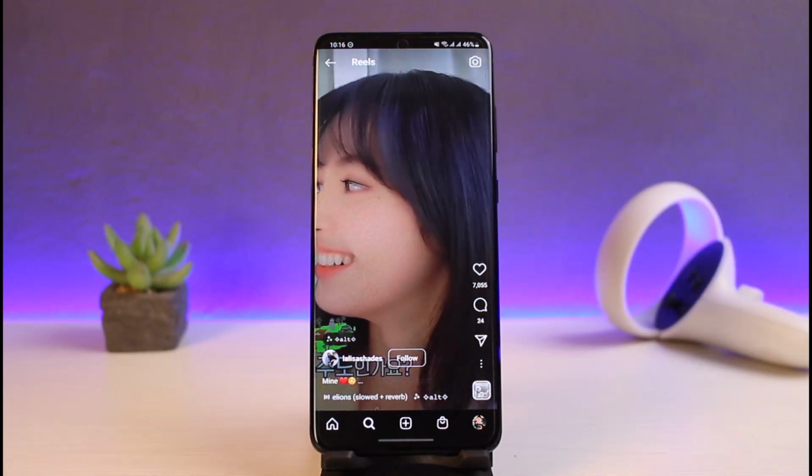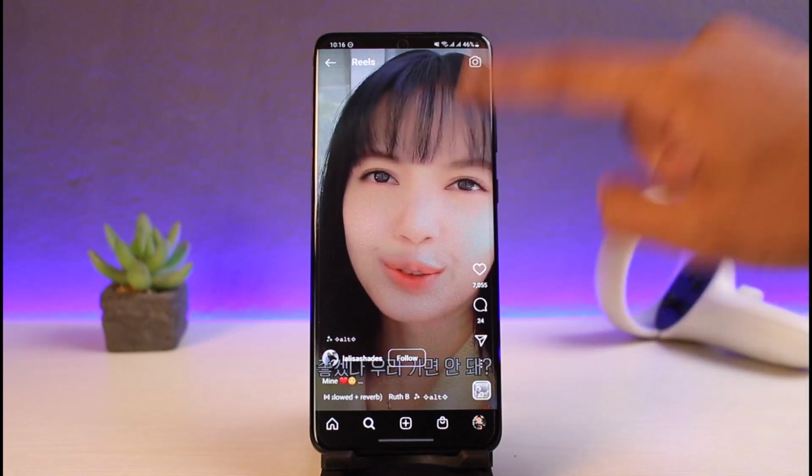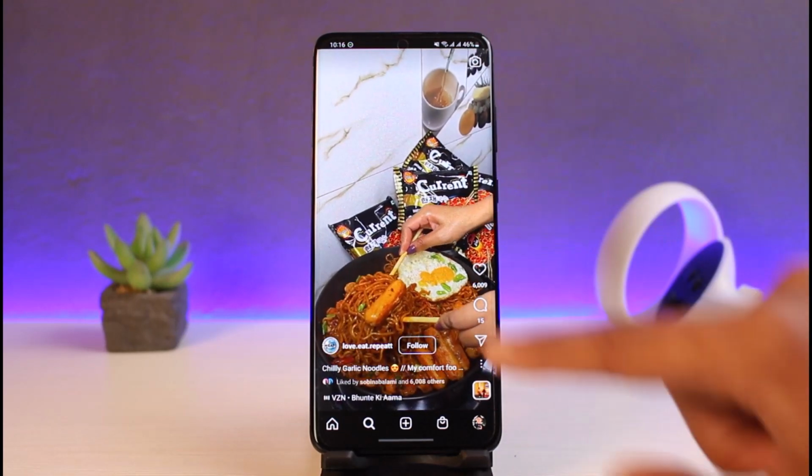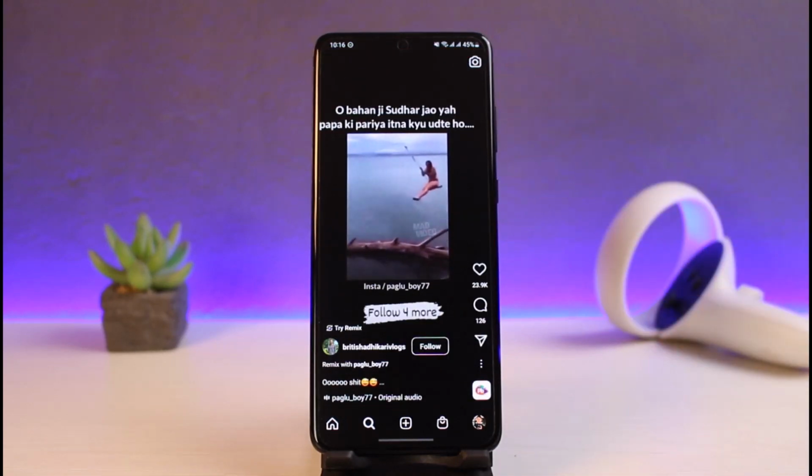In order to view more reels, you just have to scroll through and find more reels that you want to watch. As you can see, we do not have a reels icon, but I'm able to watch reels. But let's say that you do want the reels icon.